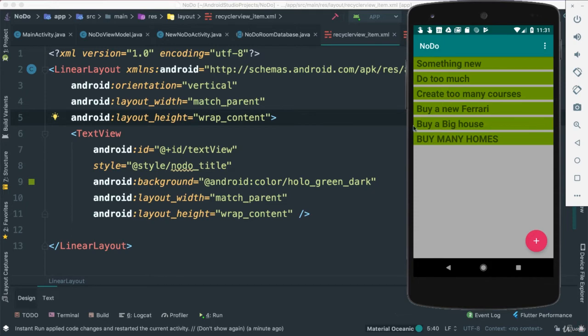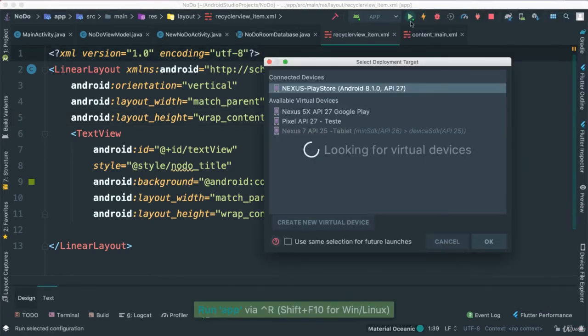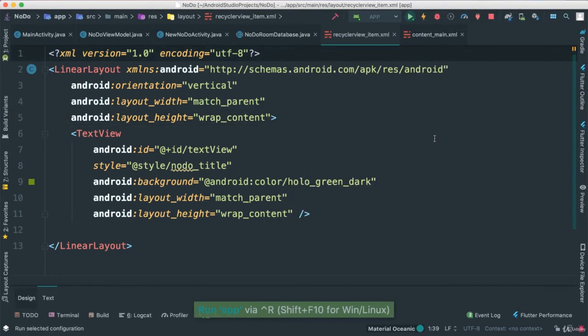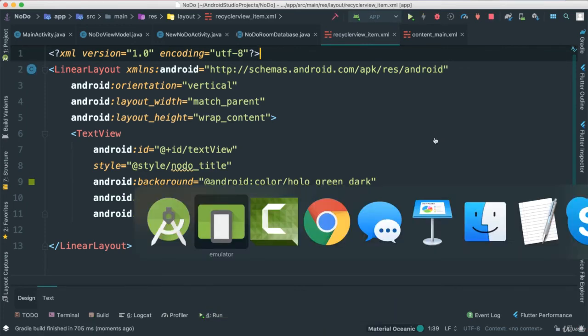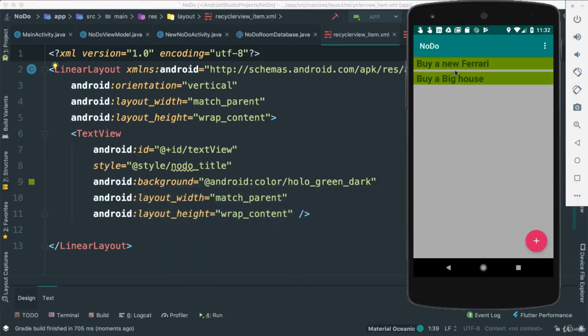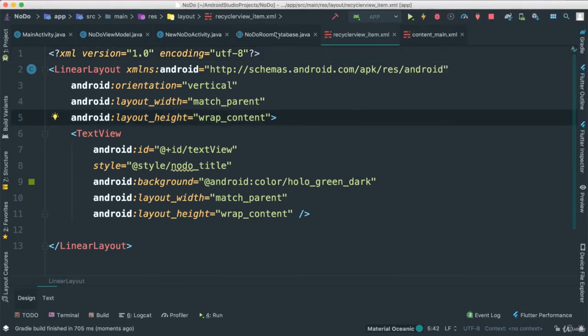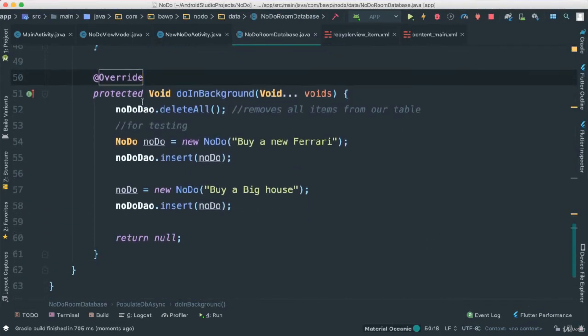So at this point here, if I rerun this, you can notice something very interesting happening. Let's go back. Notice only buy a new Ferrari, buy a big house are showing. And you may say, does that mean that they weren't added in the database? Well, they were added, but remember, if you go back to our NoDo room database here, remember what we're doing first is deleting everything from our database, which is not what we want at this point.